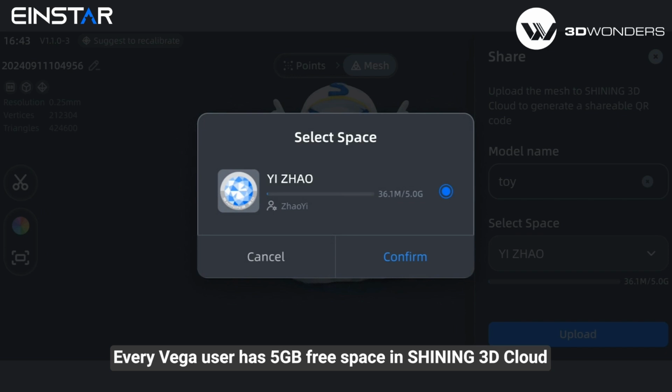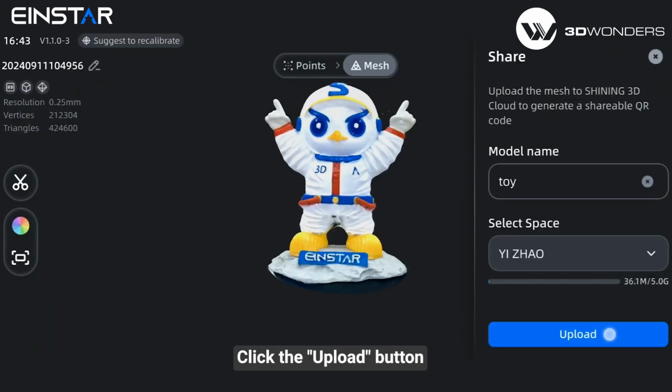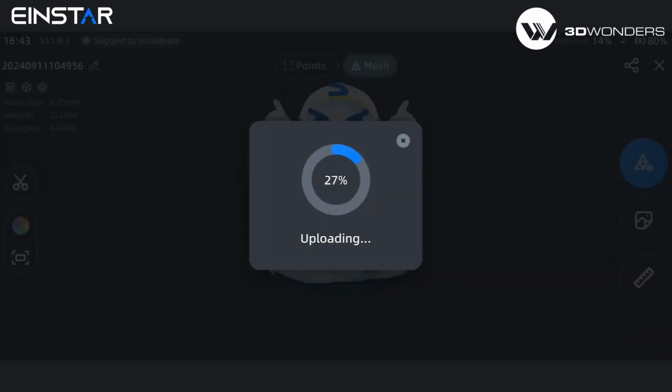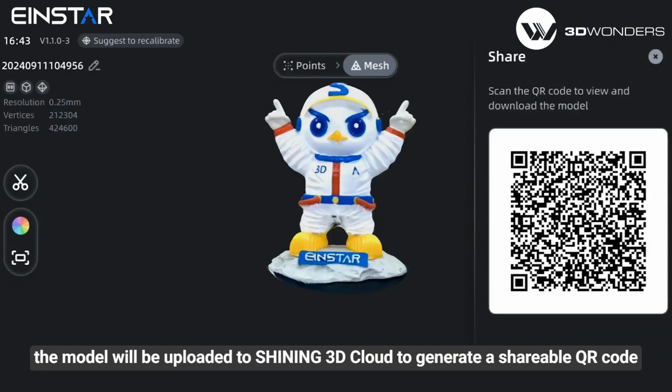Every Vega user has 5 GB free space in Shining 3D Cloud. Click Confirm. Click the Upload button. The model will be uploaded to Shining 3D Cloud to generate a shareable QR code.